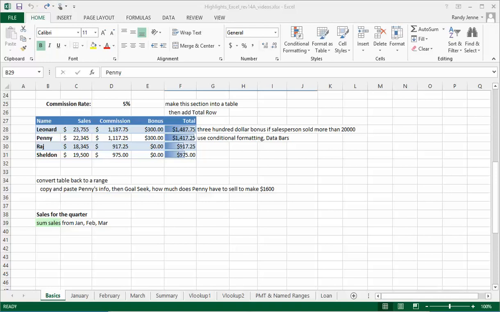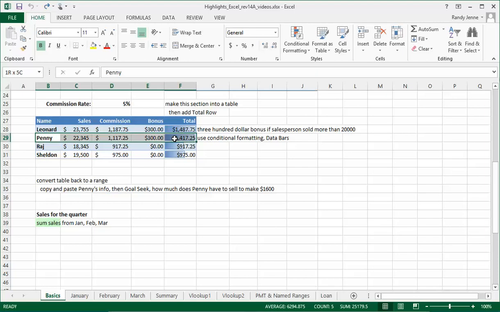I'm on the basics spreadsheet, and I'm down on row 29. So I'm going to highlight Penny and some data associated with Penny, and I'm going to copy that and paste it down here.